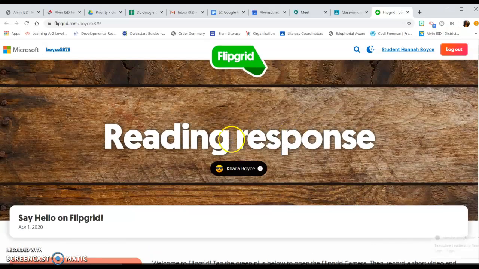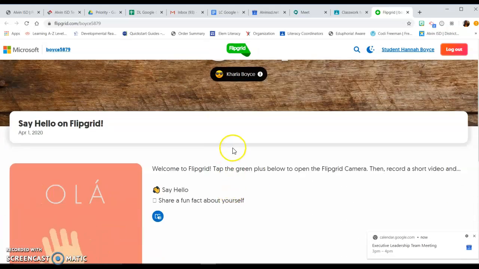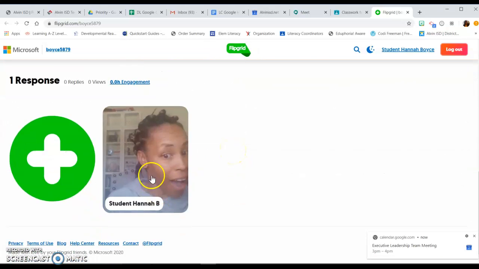So you'll see here, this is my dashboard, and it says I titled it Reading Response. It has my name. And there's one response here that I sent in. I logged in as my daughter.